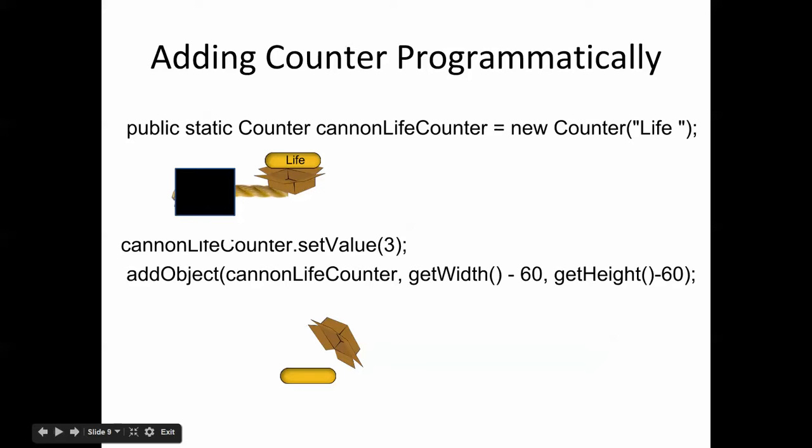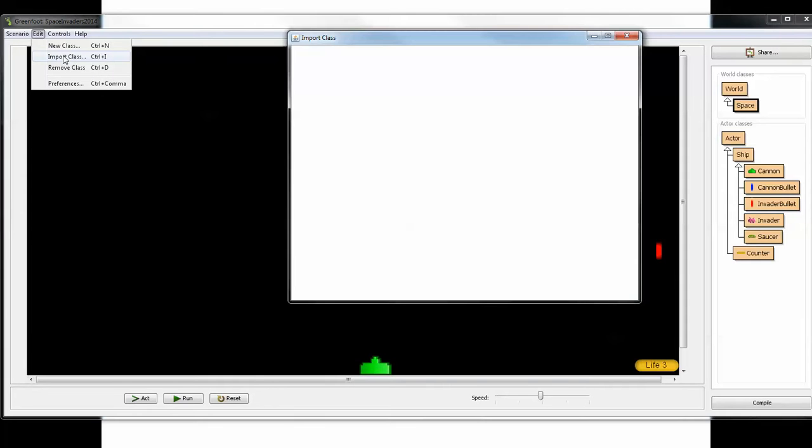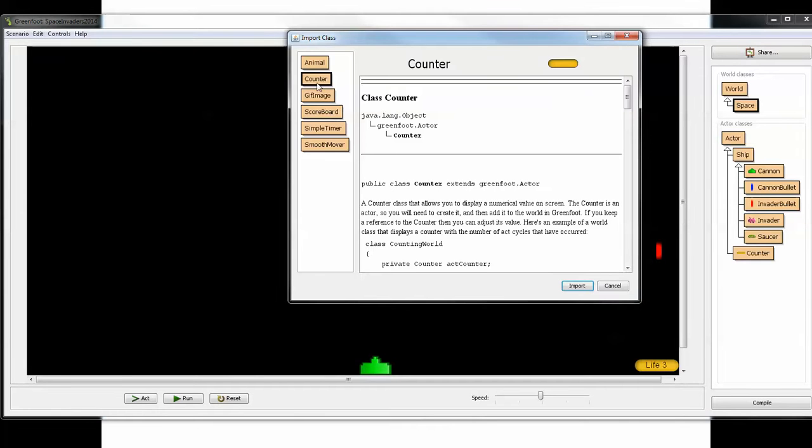The first thing we're going to do is go to our project. As soon as it shows up, we're going to import a counter, because Greenfoot already has a built-in Counter. We're going to go to Edit, then Import Class, and then import Counter. We click on that, click Import, and it's going to pop up down there. But I don't need to because I already did it.